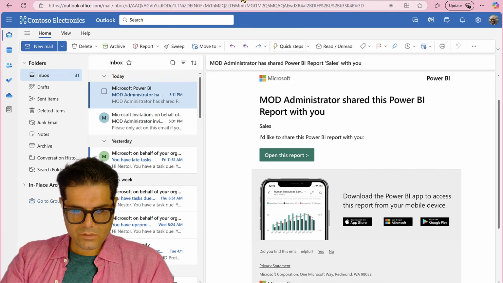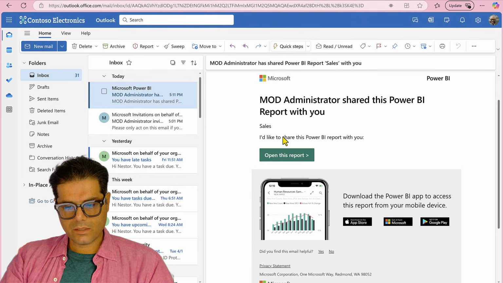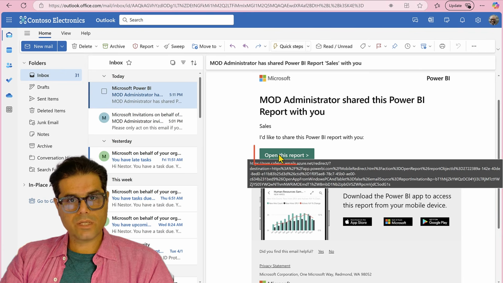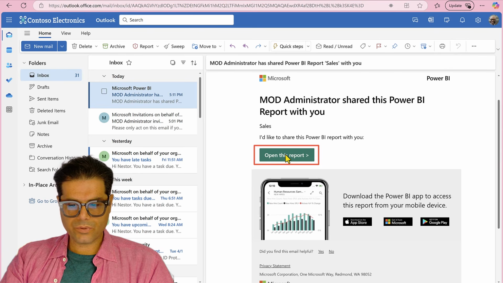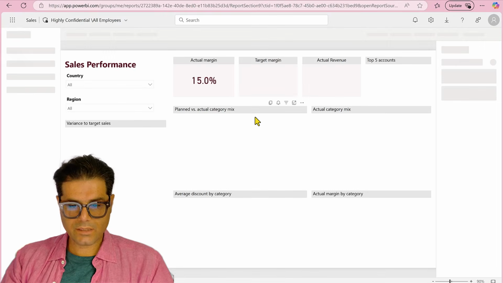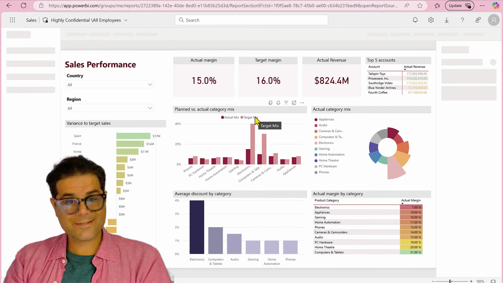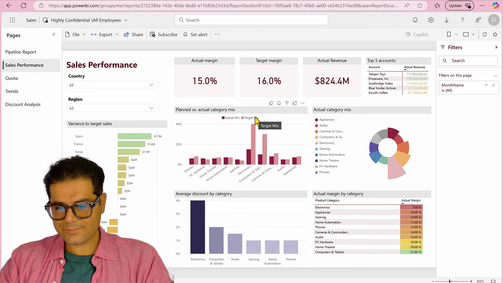Let's close this error window and I use the email again. I click open report and ta-da! So Nestor can access this report.